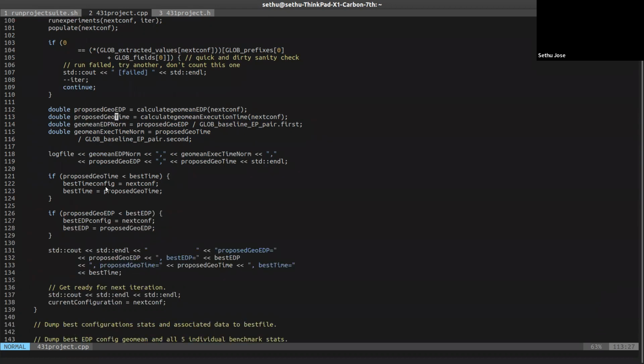Now we compare this proposed time and energy with the best time and energy that we have seen so far. If it is your first iteration, you are going to compare against the baseline EDP and time. But if you are well into the iteration loop, you may have a different value here.